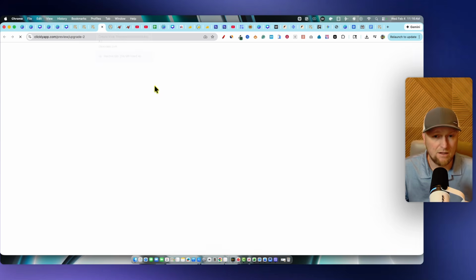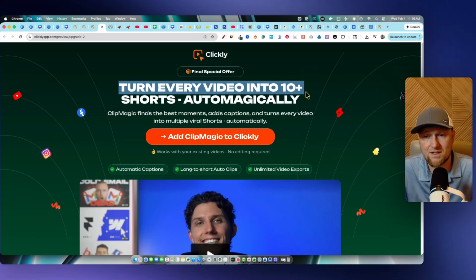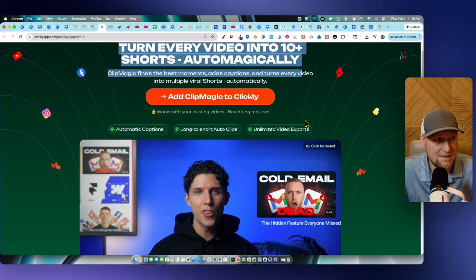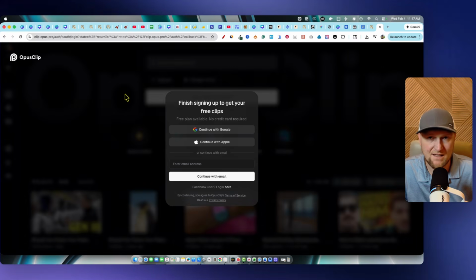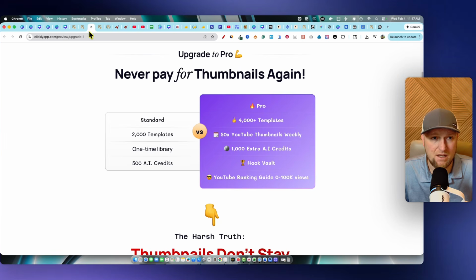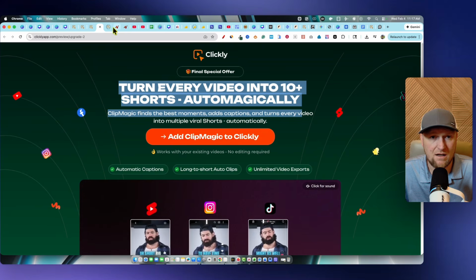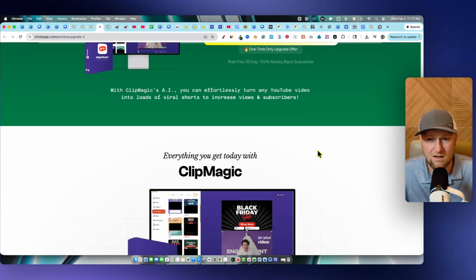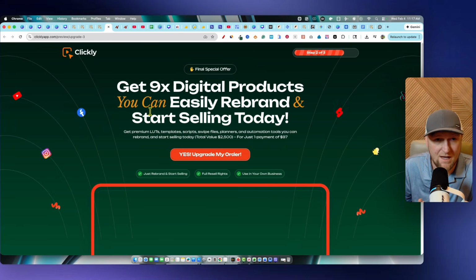Okay. Let me come over here. Upgrade 2 is this one right over here, Clip Magic, and you're going to be able to turn every video into 10 plus shorts automatically. So really, really cool. If you guys know this software called Opus Clips, it's expensive. You have to pay monthly or yearly for it, and I actually pay for this. So I'm probably going to have to consider picking up the one-time offer for Clickly right over here. And what is the price of that one? It's $147.